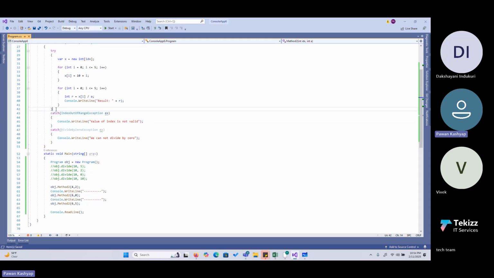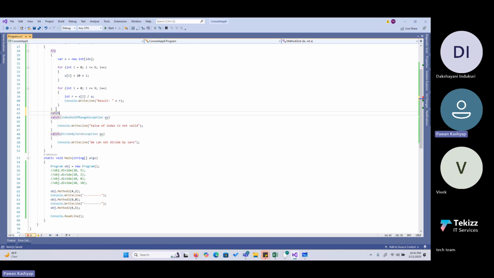Okay, let's say if I do it like this, with the parent exception class as the first catch block.